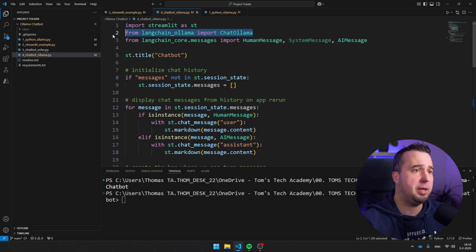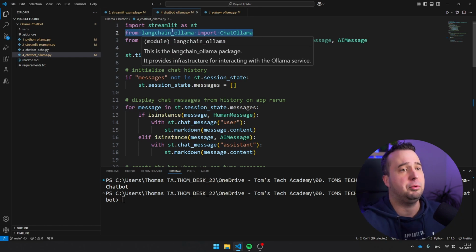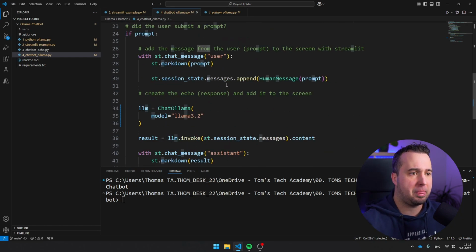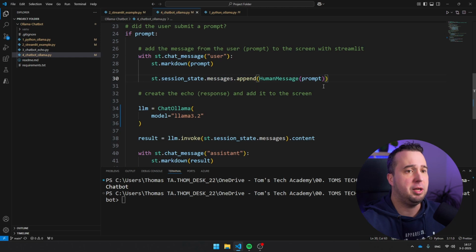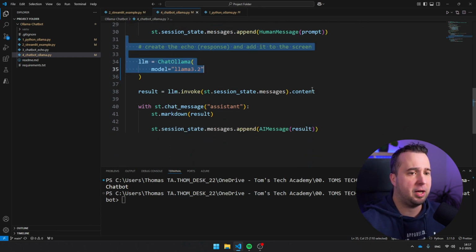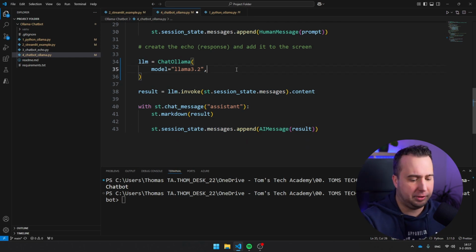Of course, we are importing the LangChain Ollama library. Of course, if you want to integrate with OpenAI or with Anthropic, for example, you have to import those libraries. Let's navigate down. So here you will see that we are adding to the screen what the user just said. This is entirely the same. But here, instead of echoing, we are actually integrating with a large language model. So here we are integrating the LLM object.